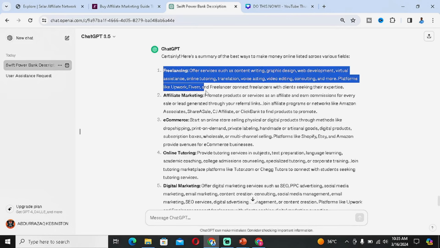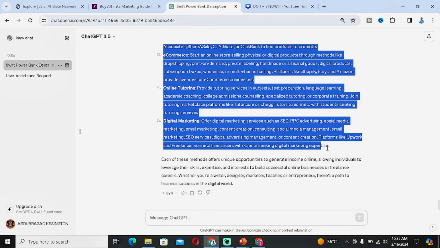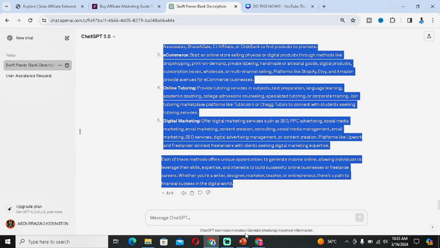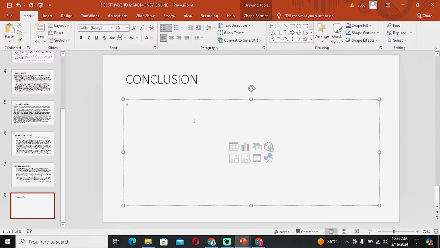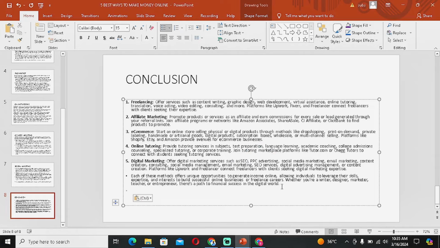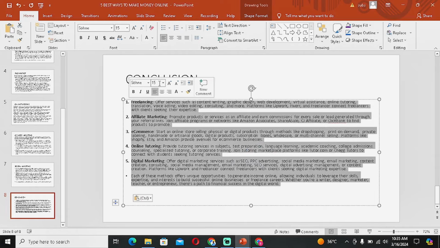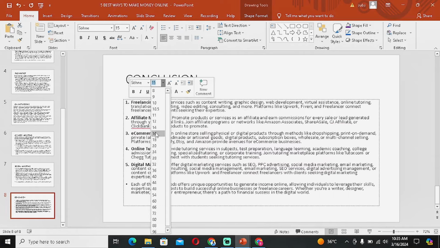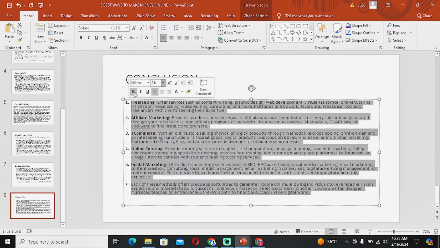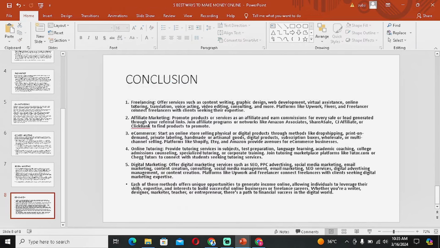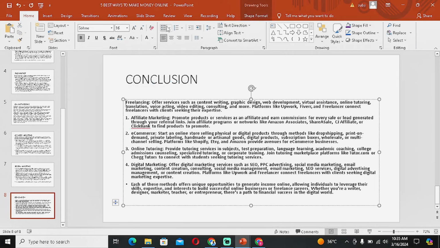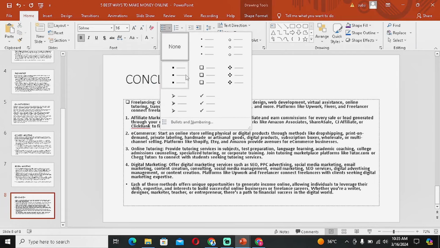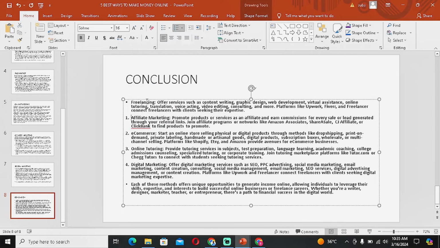So this is the summary, so let's copy this with Ctrl C. Now we can come here and paste it over here, and you can increase the font size. Let's make it 18 and make it bold as well. Now just to make it more unique, you can come here and use this, or better still, let's just use this one.